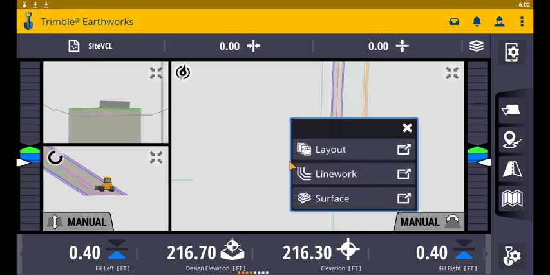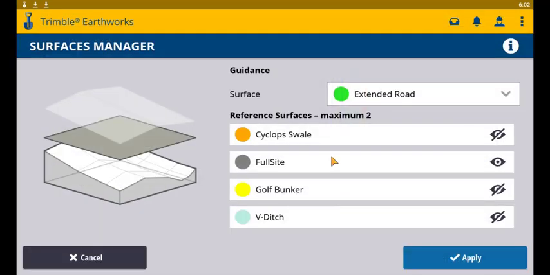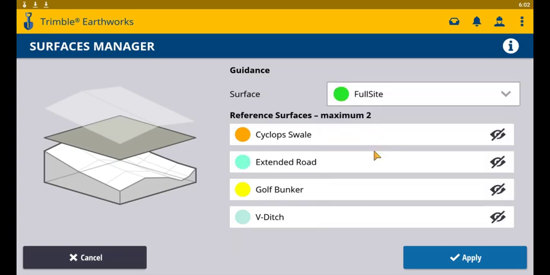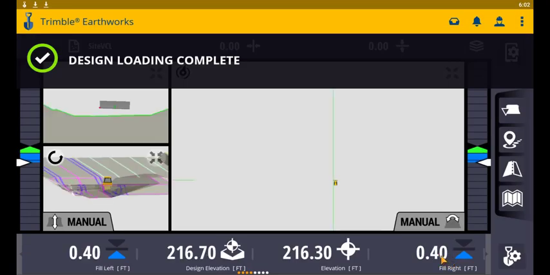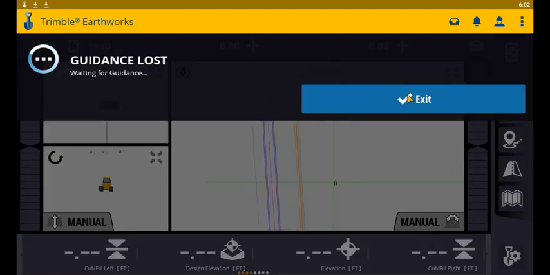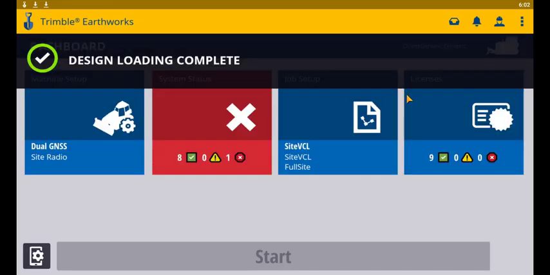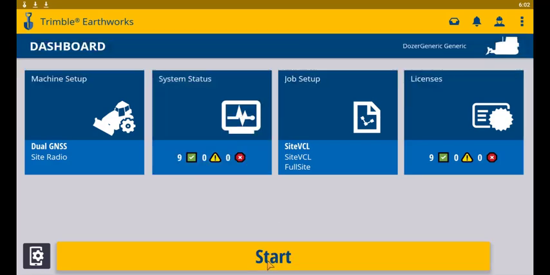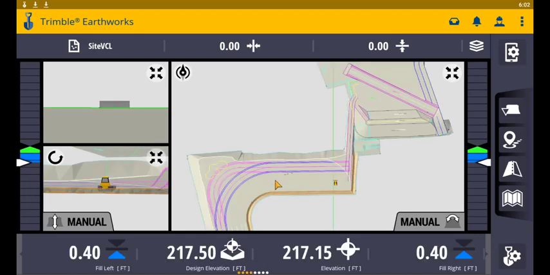Now, if we were to go back and change it, we can select full, and we will select a second surface for reference. We'll hit apply. And this is completely normal for the design to load up. Hit the start, go back to our screen, and there you have it.